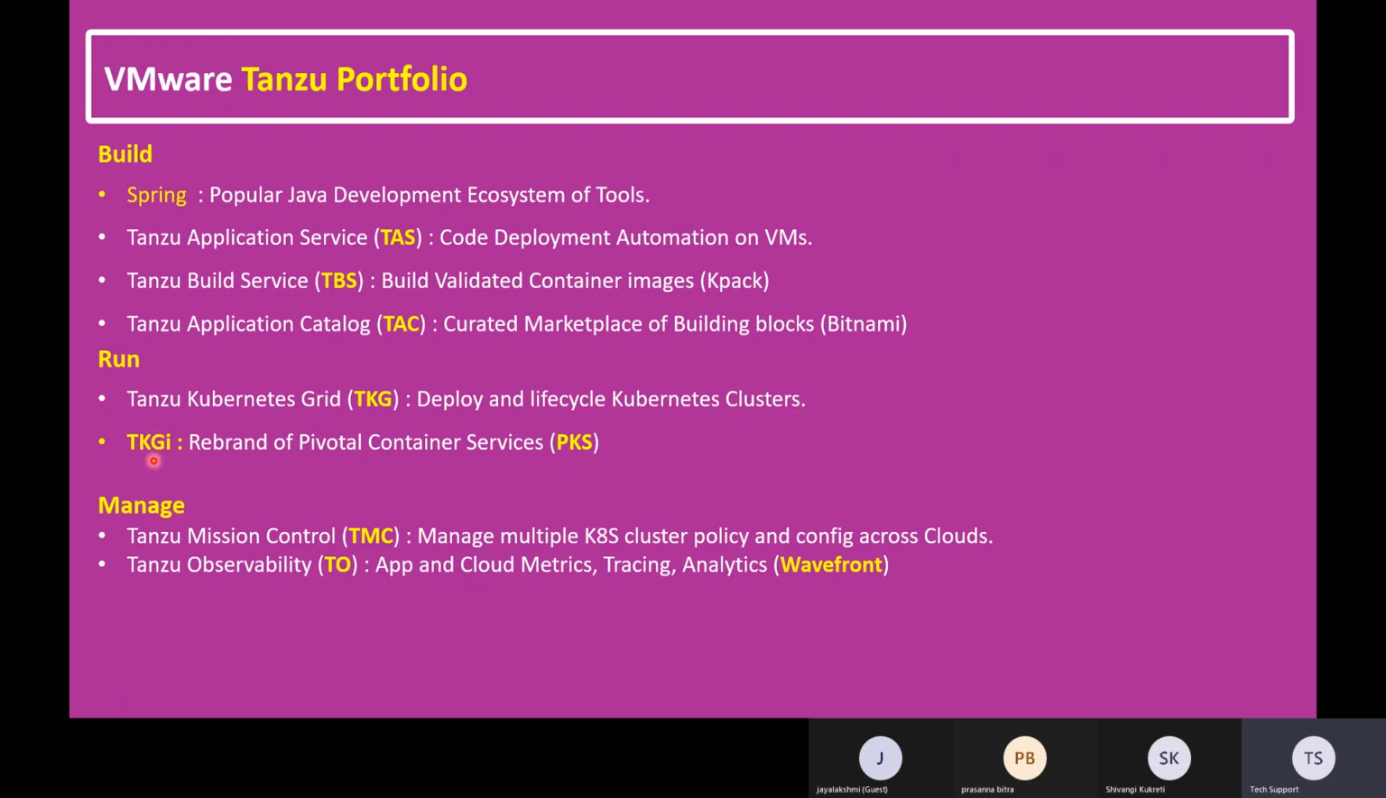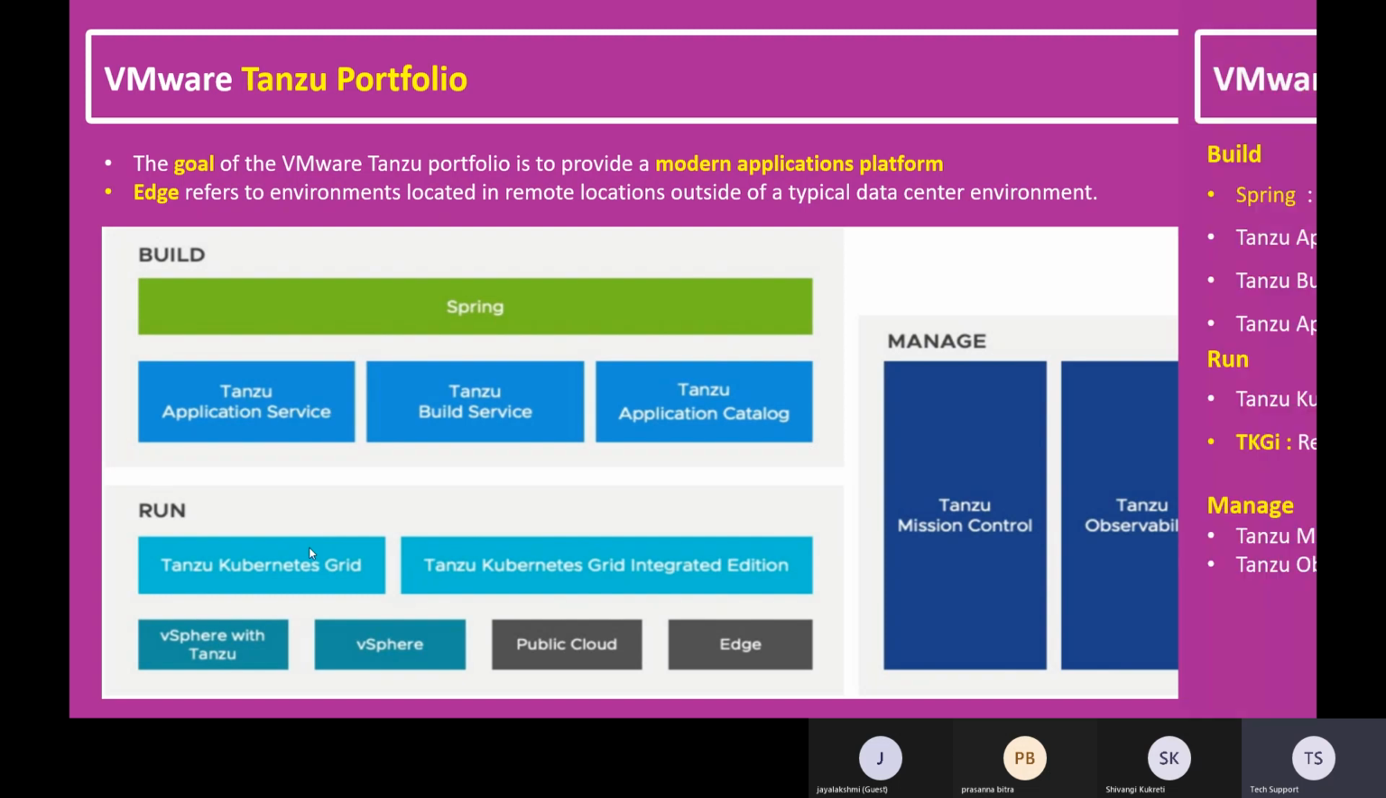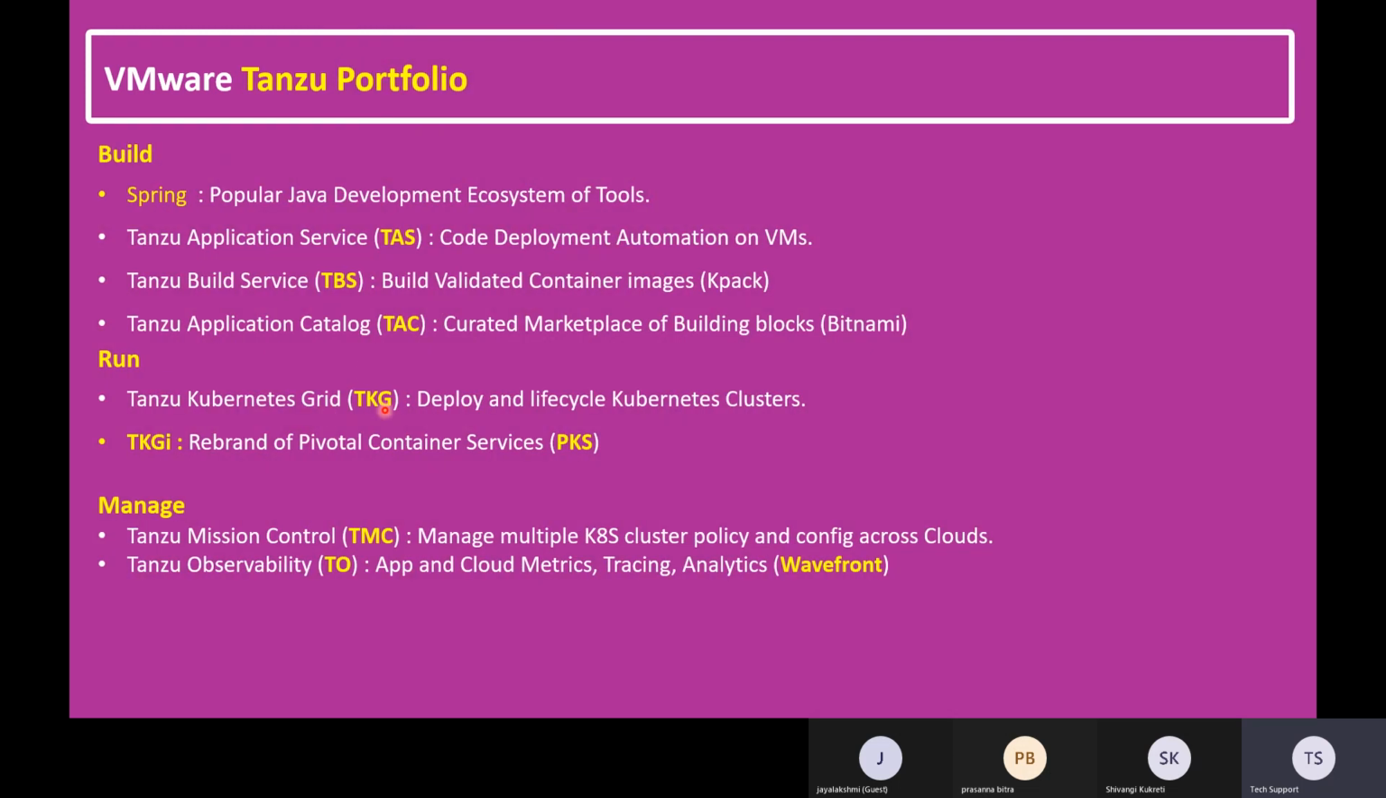And TKGI is a previous, formal product. Previously it was from the Pivotal company, Pivotal Container Service. This Pivotal company was acquired by VMware. They rebranded it, and that rebranded product name is TKGI. I means Integrated Edition. But still some companies are using the previous product, though nowadays most companies have started using TKG, Tanzu Kubernetes Grid. This is the latest version.